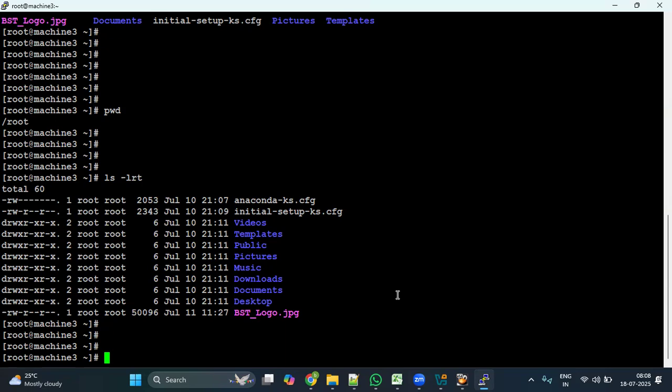If you create a file, who is the owner of that file? Root. Root. Because why? The current user.